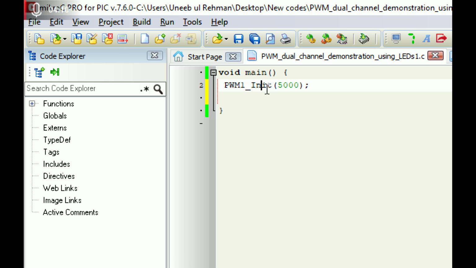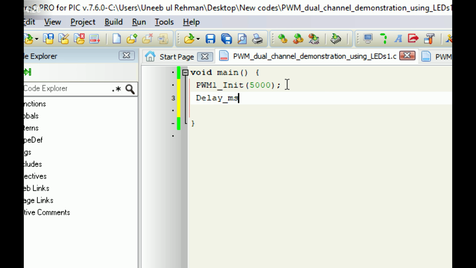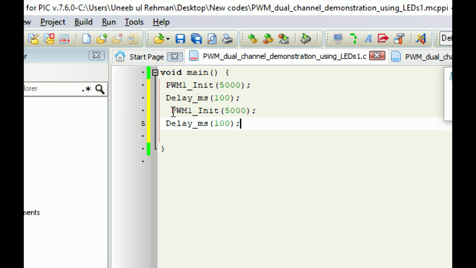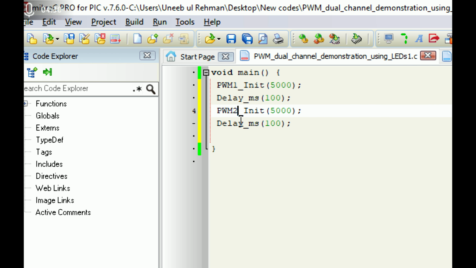Now this command over there initializes the PWM1 pin with a 5 kHz frequency. You may change the frequency, but for our LED brightness control, this is enough. Now give some initialization delay, not necessary, but I always suggest you give it in the one-time loop, because sometimes there may be a problem with the working of the module. So do the same for the second channel, just make it PWM2.